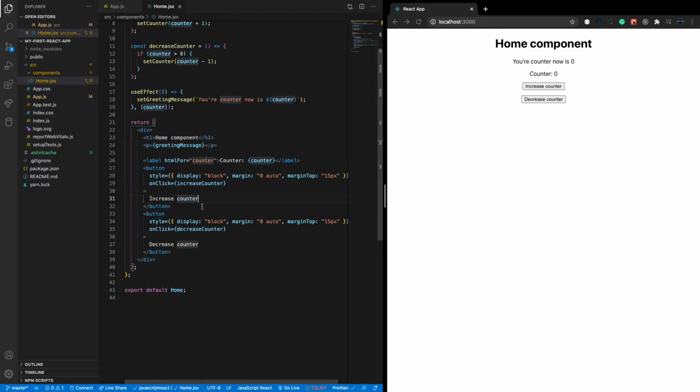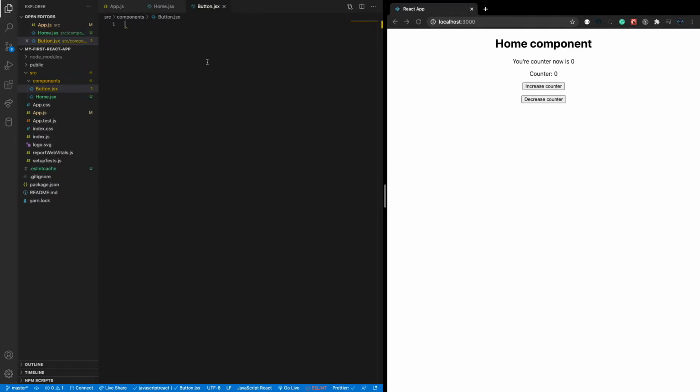We can create a button component, then we can use it multiple times instead of duplicating all of this code twice, three or four times if we have a bigger application. So let's start doing that. First, let's create a new component inside this directory. Select components, then press this file icon. We can call it Button, and the component will start with an uppercase letter, Button.jsx. And here we can start writing our component.